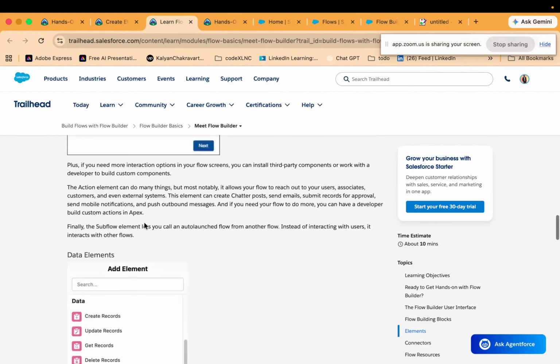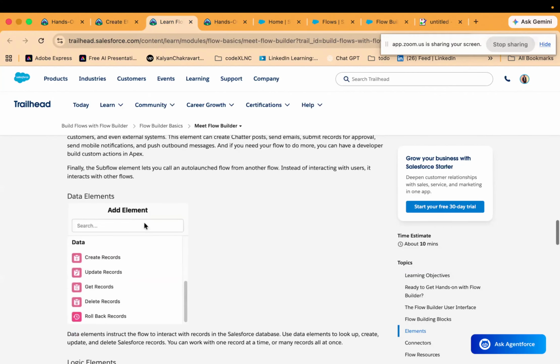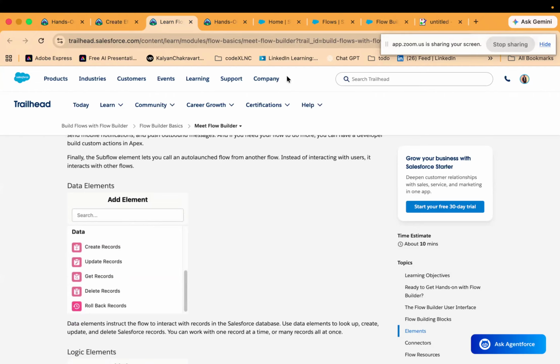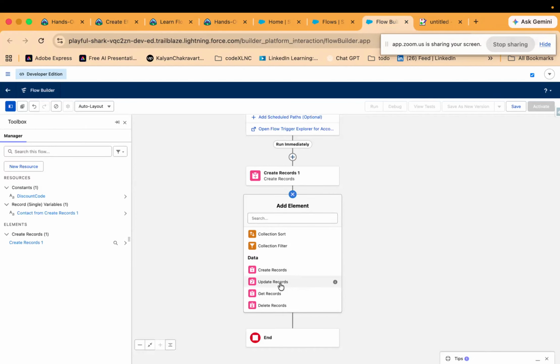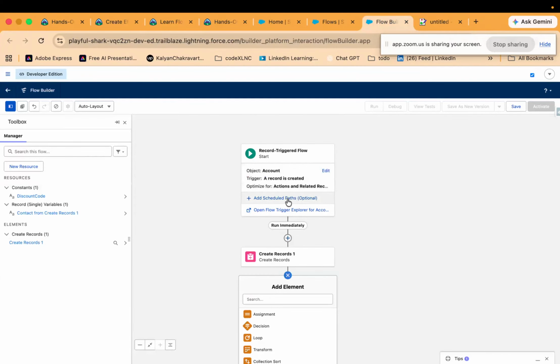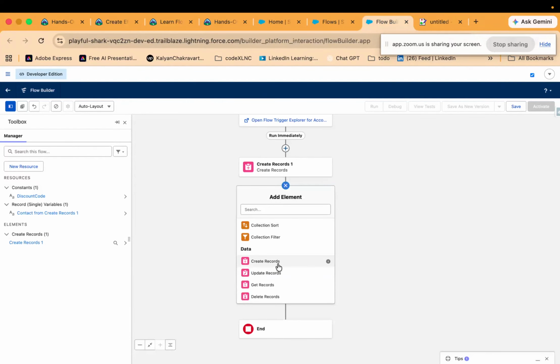Then we have the data elements. What are data elements? We know this because we have seen it. Inside data elements, we have create records, update records, get records, and delete records. These are the types of actions the data elements can perform. So whenever an account is created, if you want to update, create, get, or delete, then you have to use the data element.